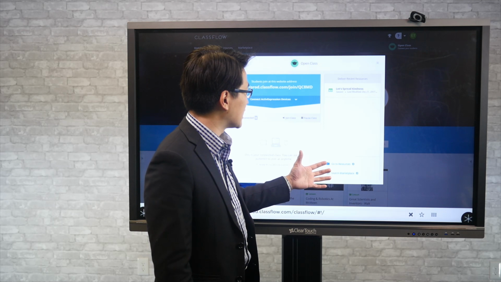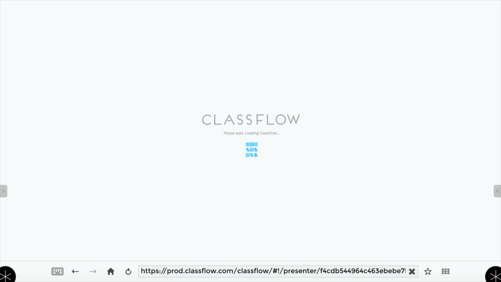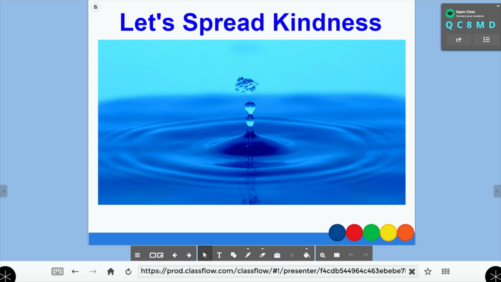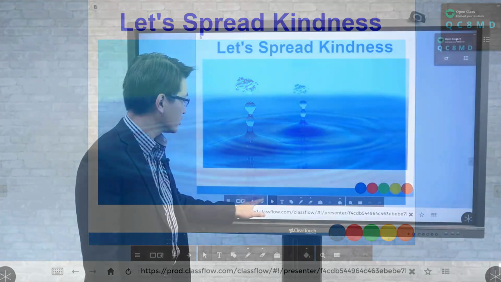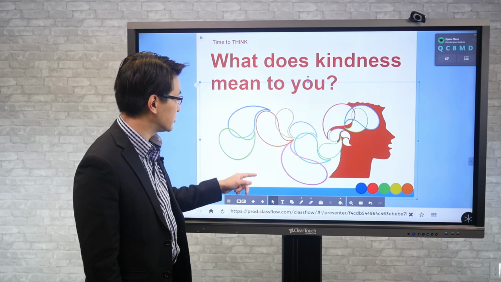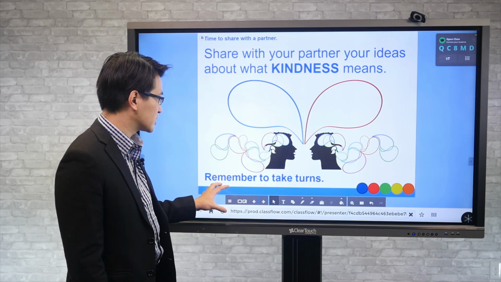It says Open Class, and I already have a lesson downloaded, and you'll have to have something prepared as well. Here I've got a lesson called Let's Spread Kindness. And this one, it just takes a few seconds to load, and it's the same as the Notebook file. Here, I can advance the slides just like I would, and I can select elements in the same way. So it's very similar in terms of its functionality.